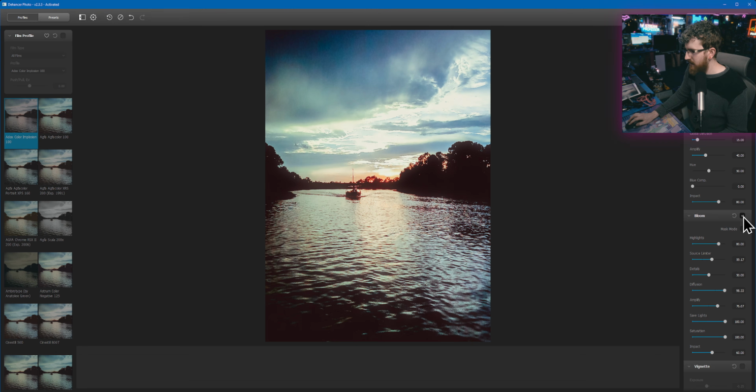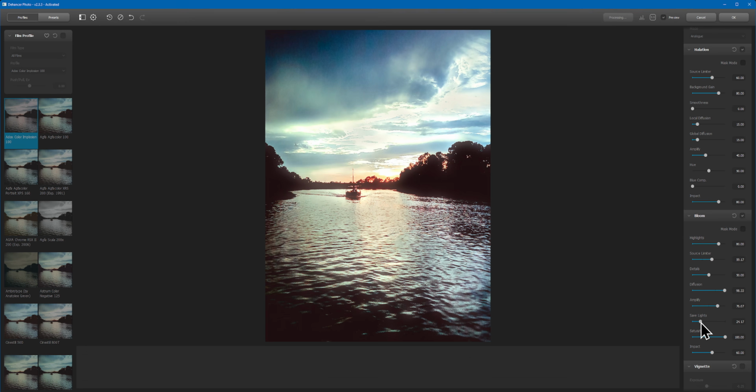Off, on. You can change how much it tries to recover your lights, which we don't have much to recover, so we can actually turn that down a bit. Overall impact, which is just like a global blend mode. And same thing with the halation. We can turn that down a little bit. Crank up the diffusion, which softens it a bit.